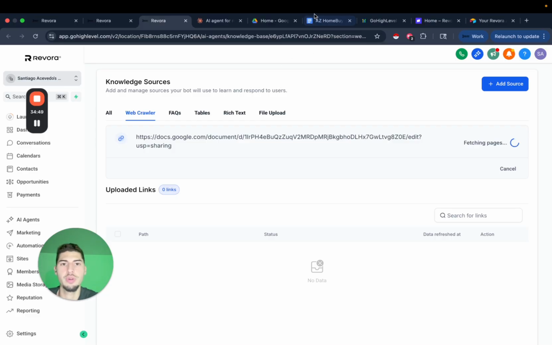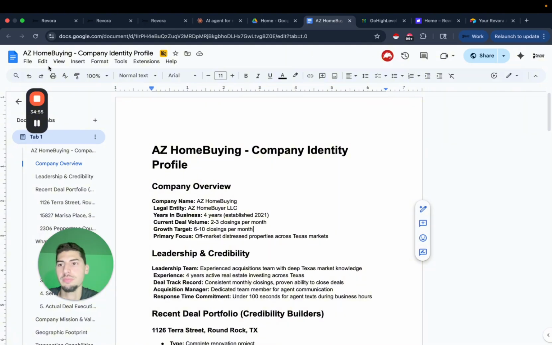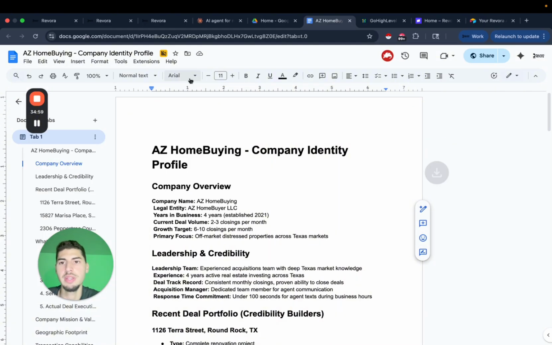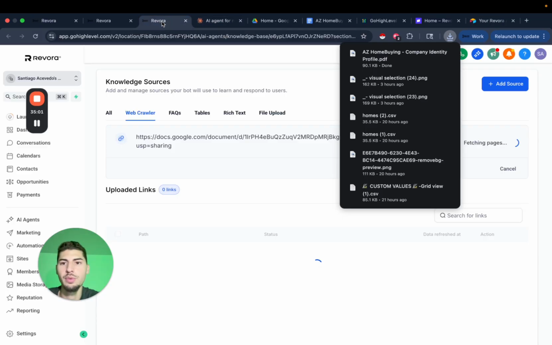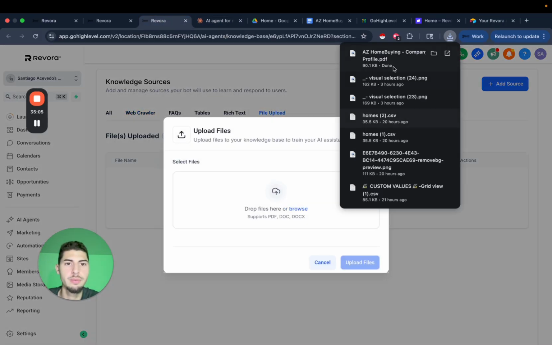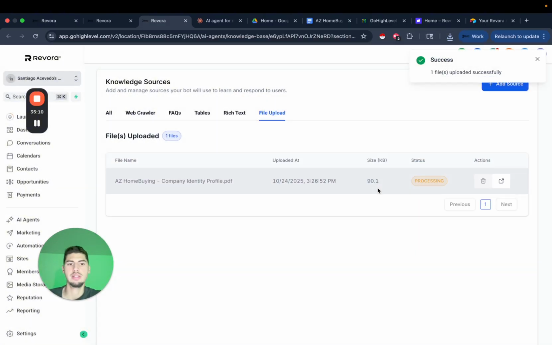And what we can do as well, just to make sure that it's super trained on this information, is also download this actual doc. So we're going to go download, put this into PDF, and then upload it as a file right here. File upload. And now we upload this file as well. And now it's processing that data as well. So it's going to be on two ends.